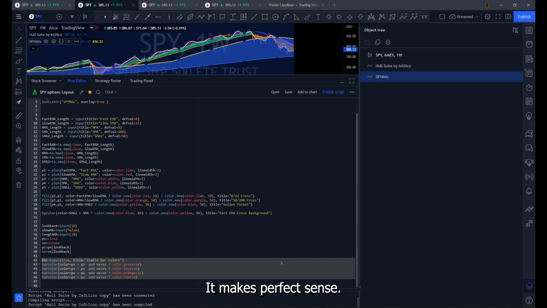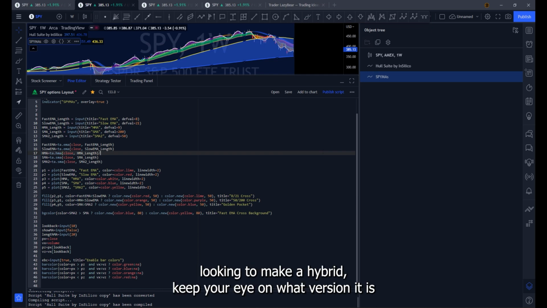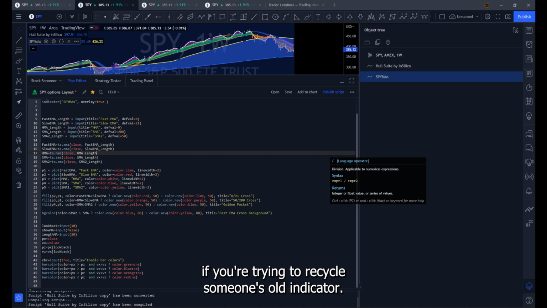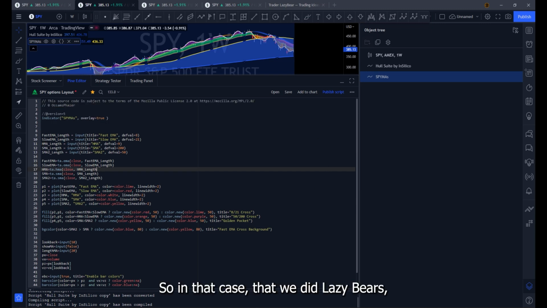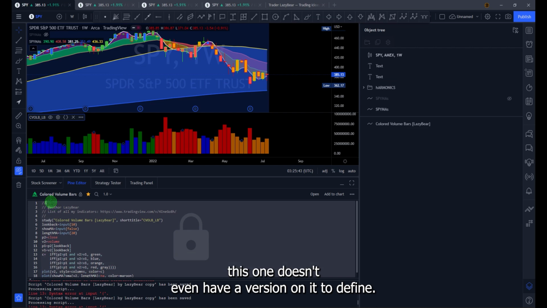It makes perfect sense. And that also brings up a great point. If you're rifling through other people's indicators and you're looking to make a hybrid, keep your eye on what version it is, because you're going to end up changing a lot of stuff if you're trying to recycle someone's old indicator, right? Exactly. So in that case that we did, Lazy Bears, this one doesn't even have a version on it to define. So we don't even know.